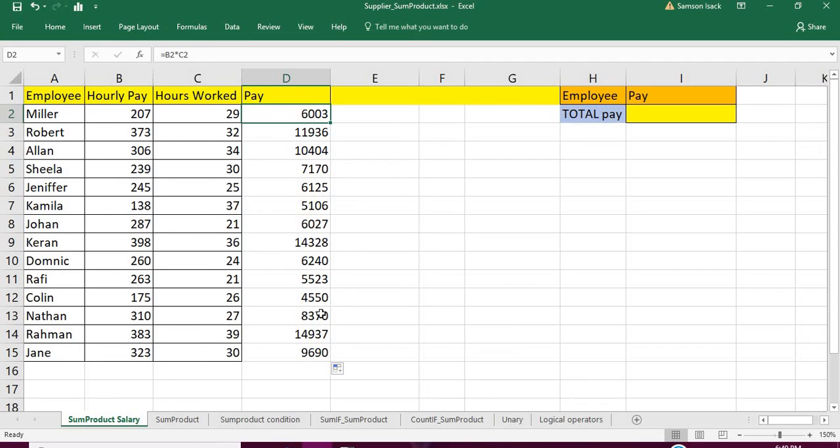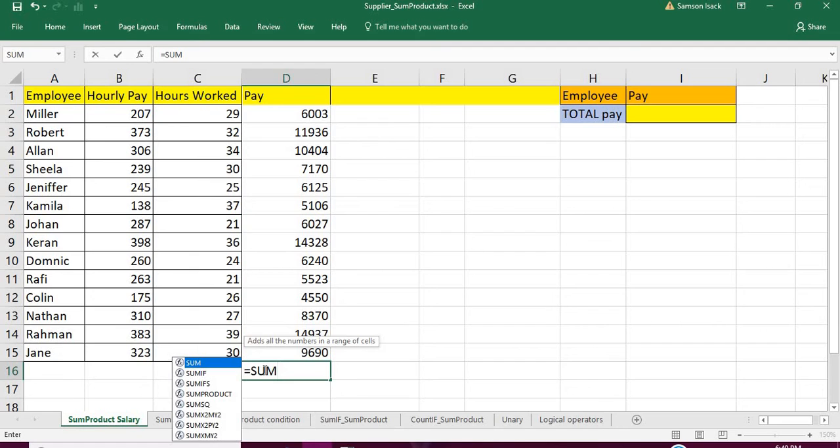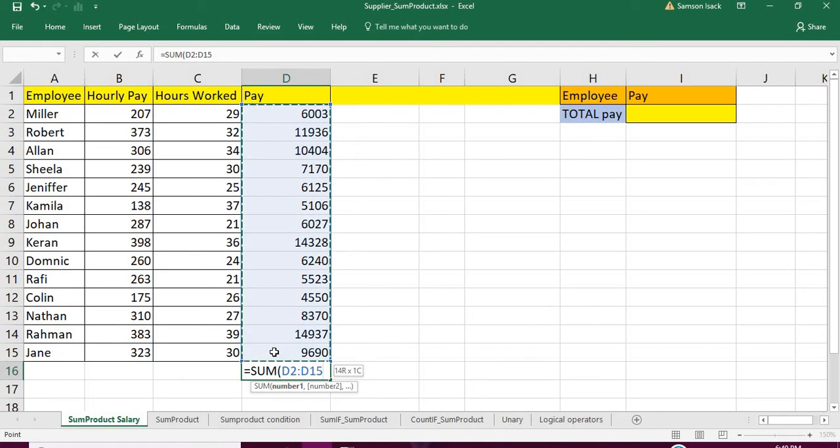Finally, the sum of all the products will give you the overall pay. This is the individual pay for Miller, this is for Robert, this is for Alan, and so on. If I sum up all the pays, I will get the overall pay of all the employees for this week.